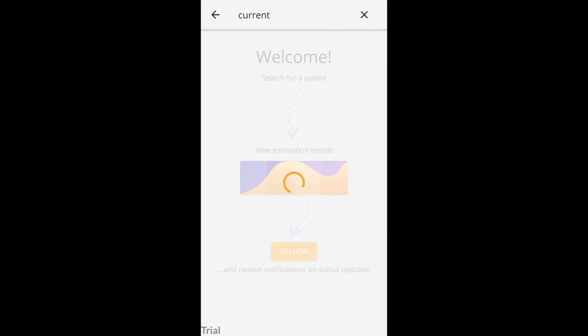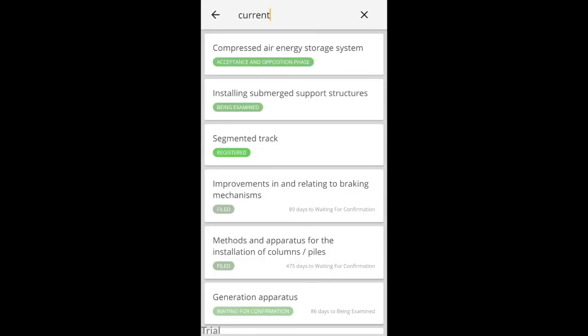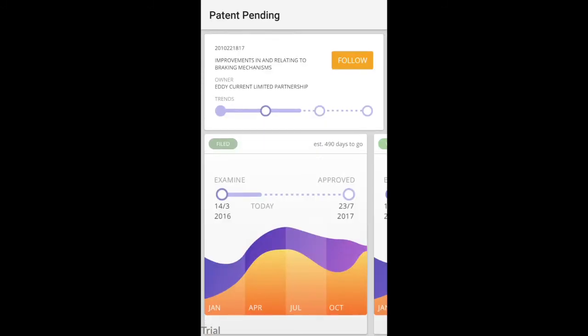It'll pull back a list of everything that matches, as well as the status that they're in, as well as the prediction of when they're going to leave that status. Found the one I'm interested in, I can click follow, I can type in my email address.